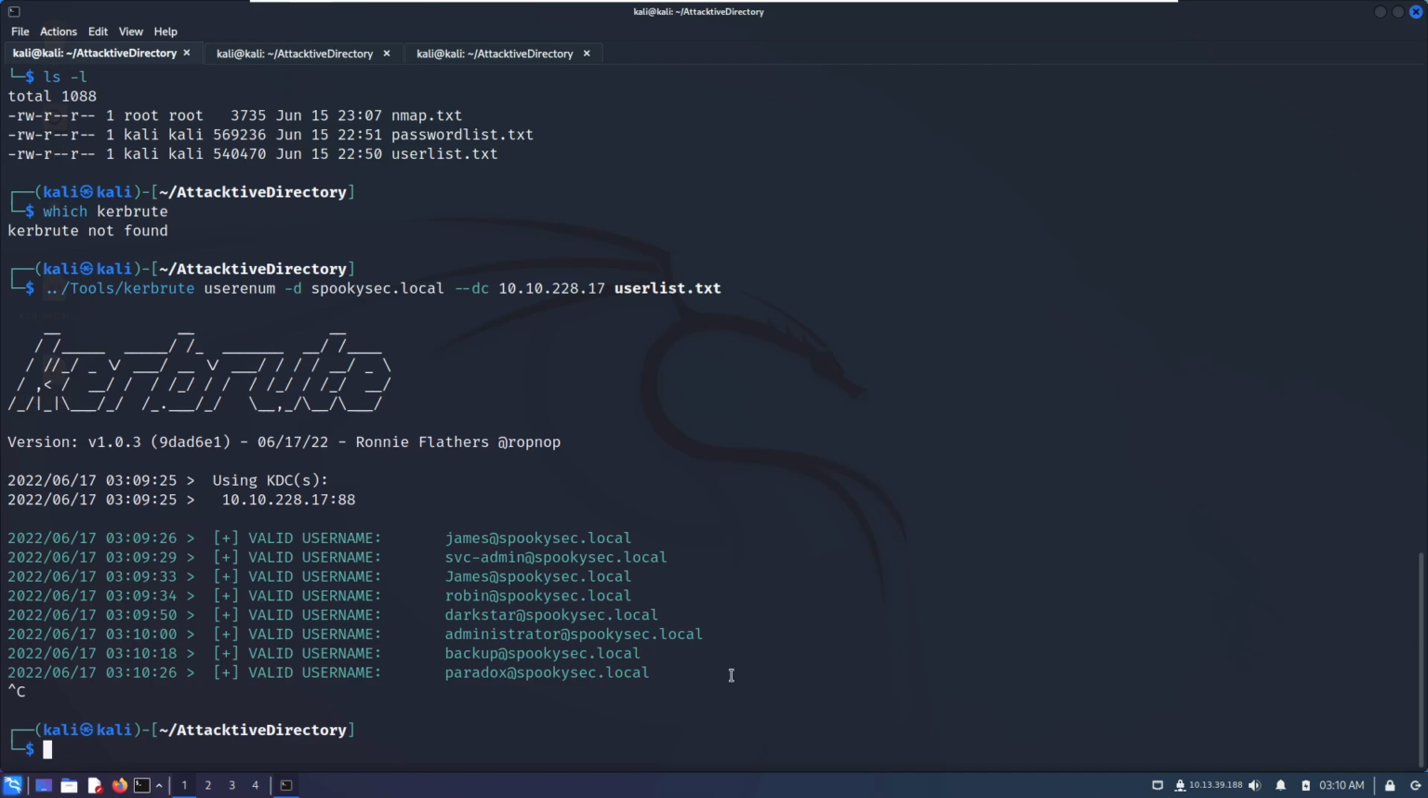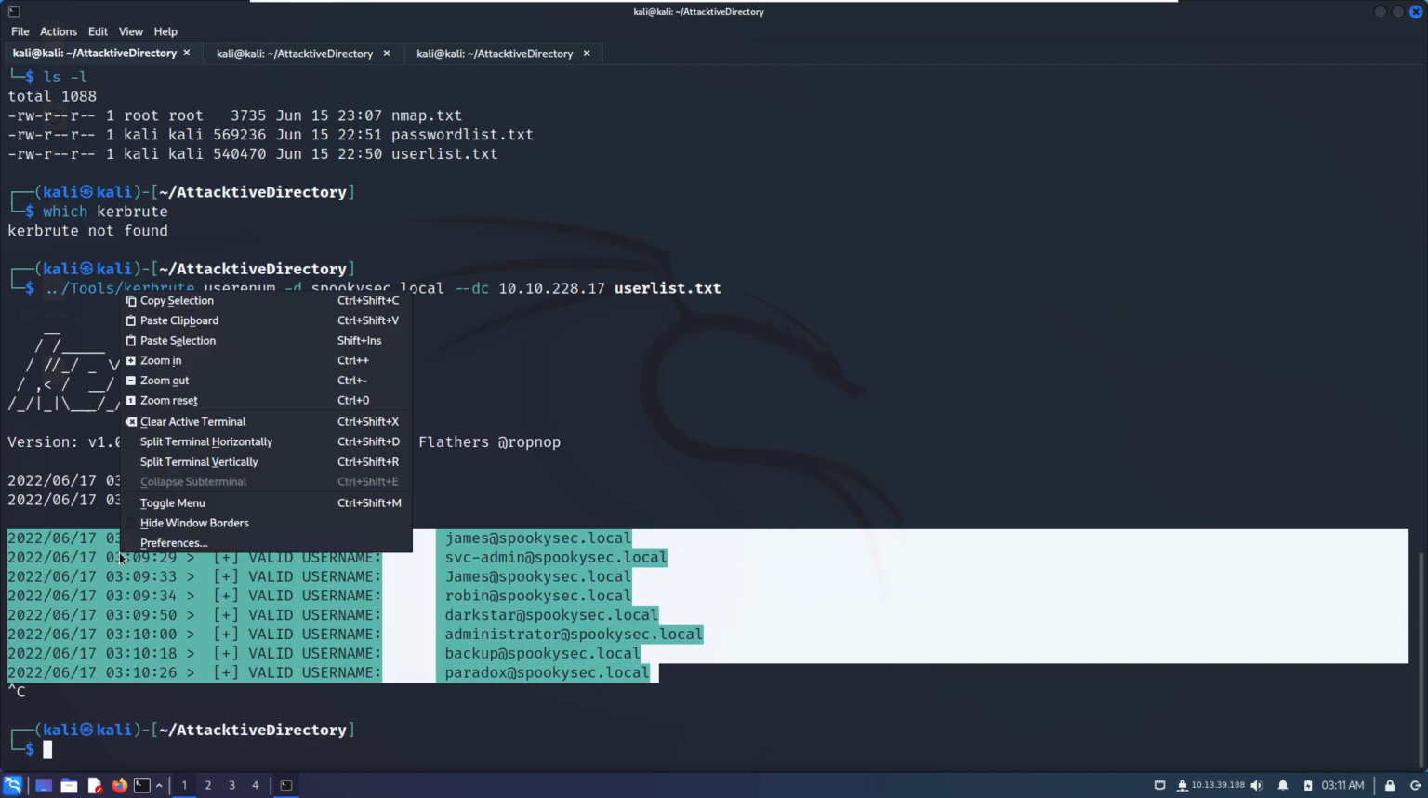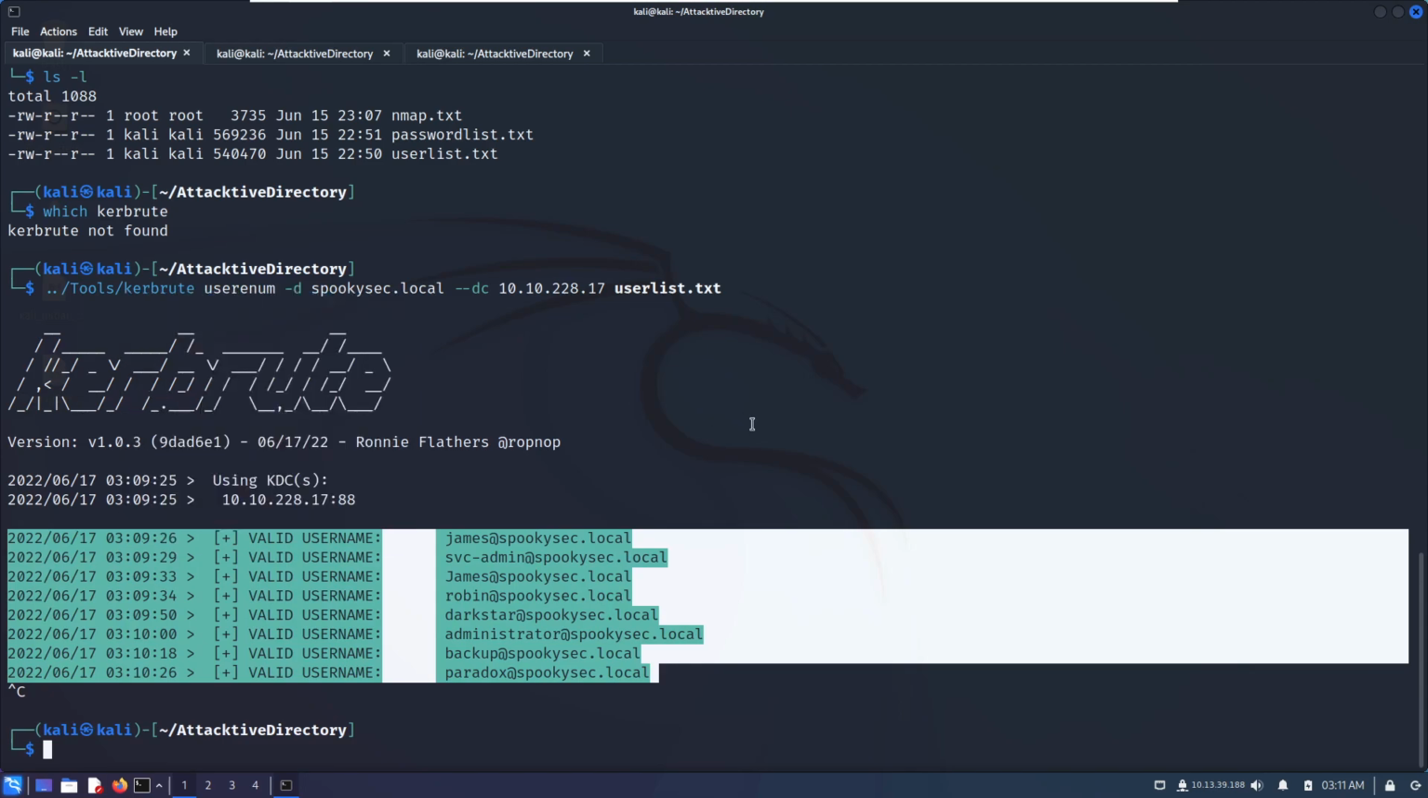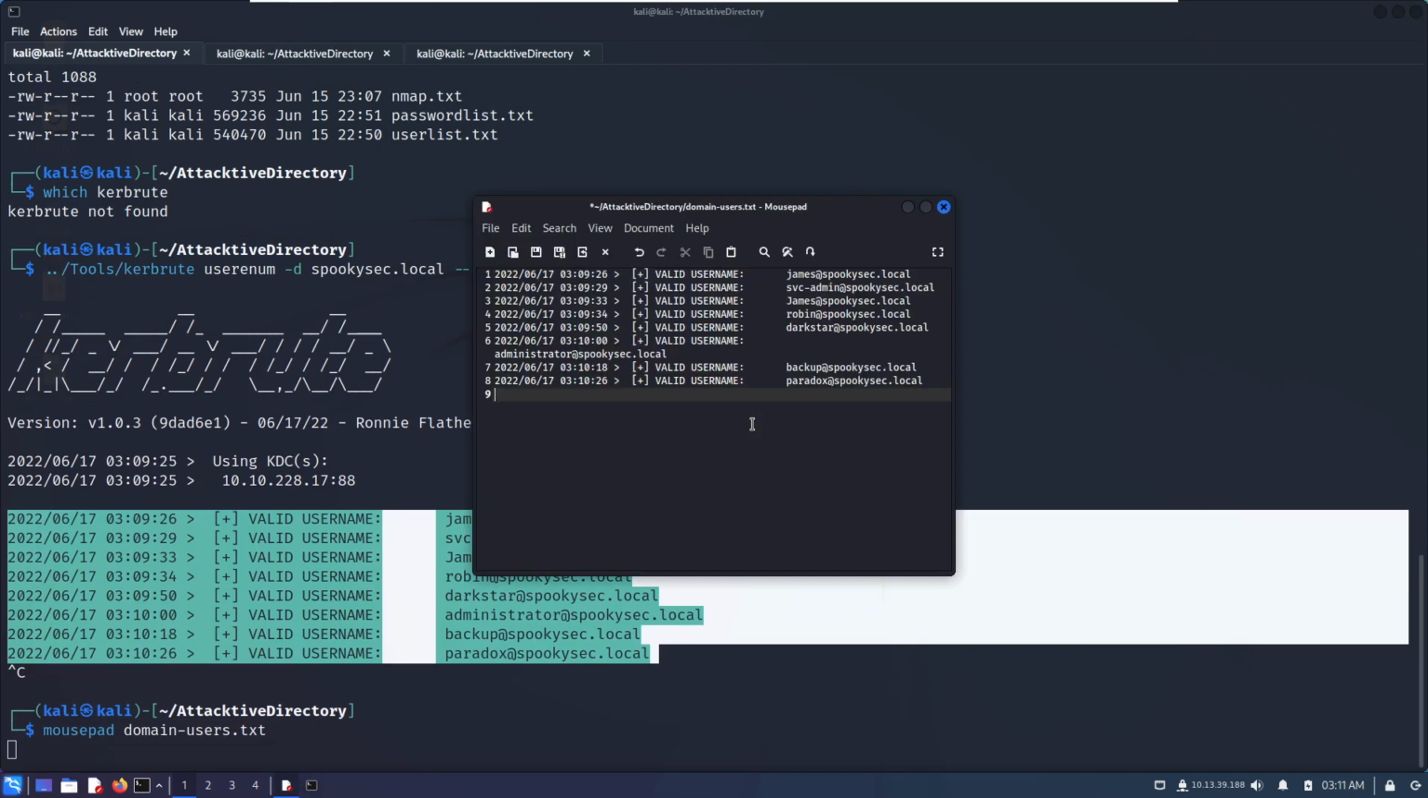So then we are going to need just these names. This is really cool, pretty output that it gives, but we really just need these names. And so we are going to copy this and manually paste it into a text file. We'll call it domain users.txt. Doesn't really matter what you call it, but that's just what makes sense in my mind, so that's what I'm going to call it.